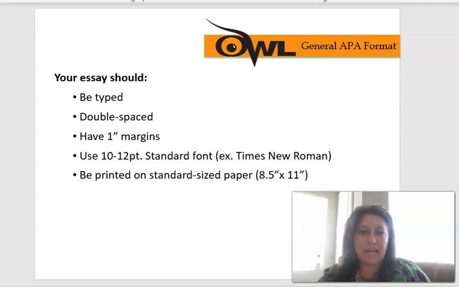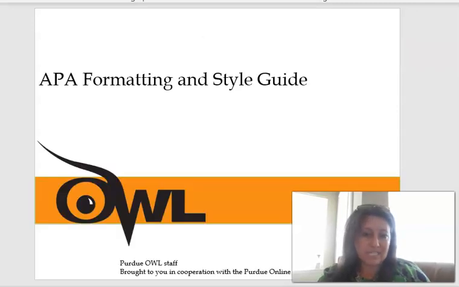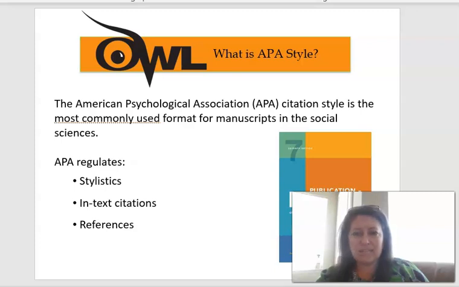Where APA and MLA do have differences, there are some similarities in them as well. So we're going to be taking just a brief look here at APA. We'll be getting into a little bit more detail next week as far as citations and sources to get you ready to do a short paper in this format. So APA is going to regulate the style of your writing, the in-text citation, and the references.